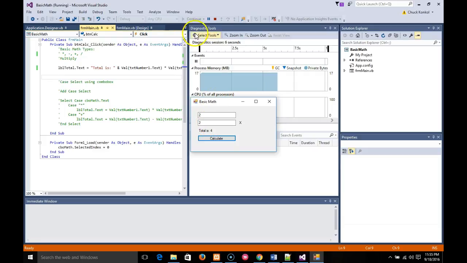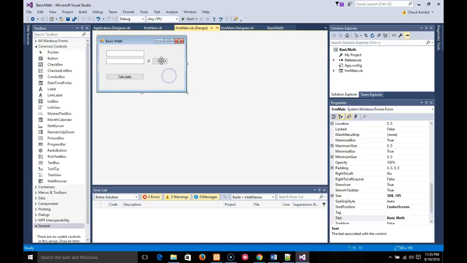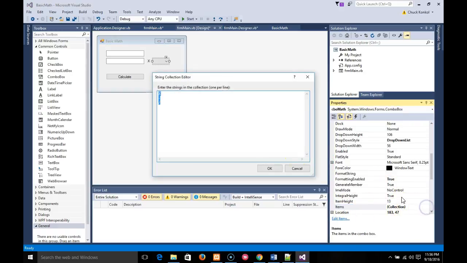There we go. Now, to take it a step further, you'll notice some code I have commented out here. We're going to go back to the form main, and I've already added a combo box here. The combo box is this object here you'll drag over, make it about this width here roughly. You'll go to the collection property, hit the ellipsis. You're going to add in times, minus, division, and plus.